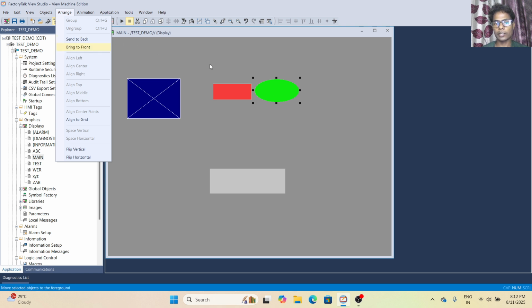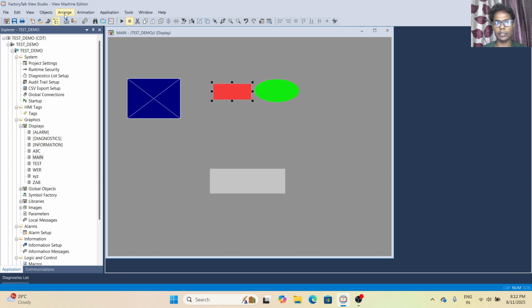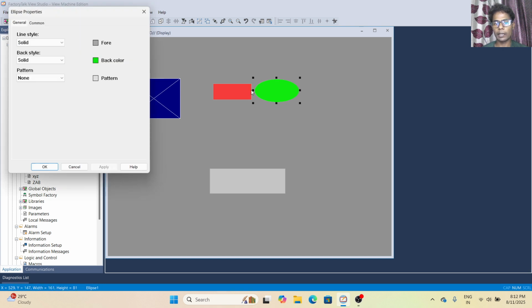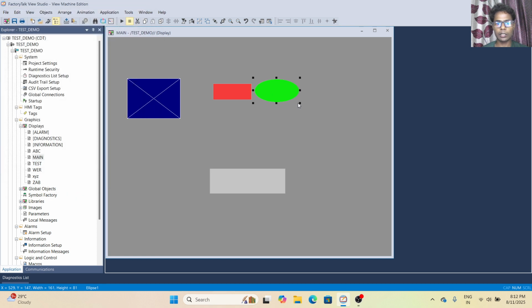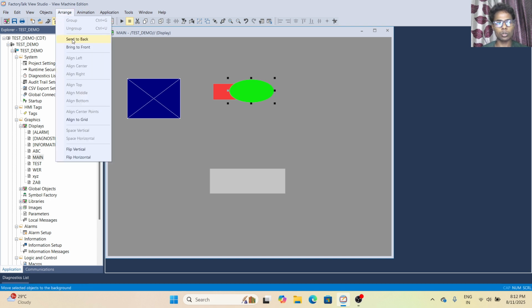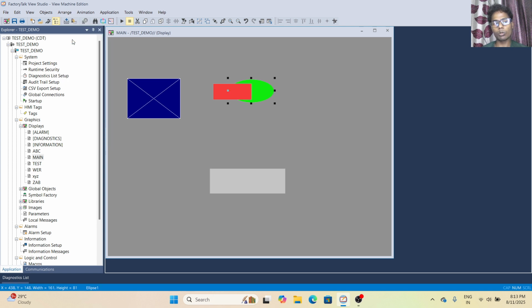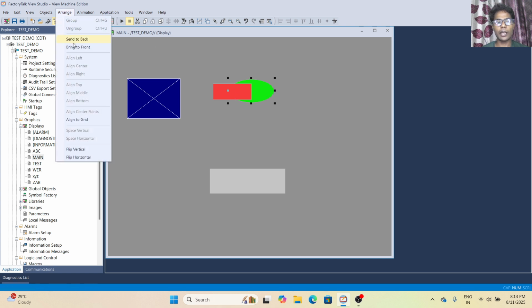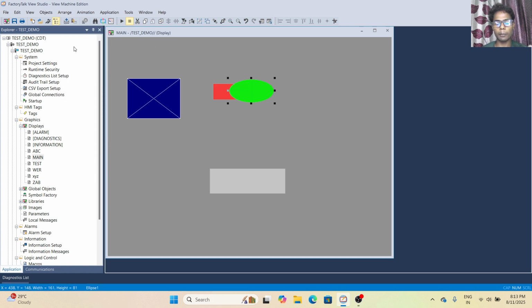Third is send to back. When you select any object and click on send to back, it will go to the back. For example, these objects overlap each other. Let's see, I select the ellipse and go to send to back. When I click on send to back, it goes to the back. When I click on bring to front, it will be brought to the front. Understand what I want to say to you?